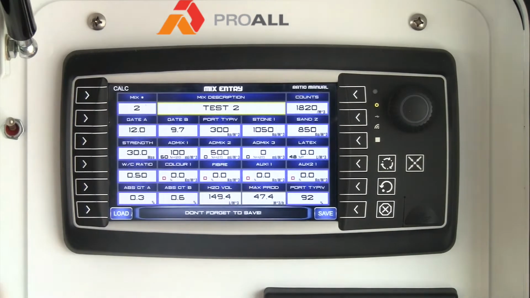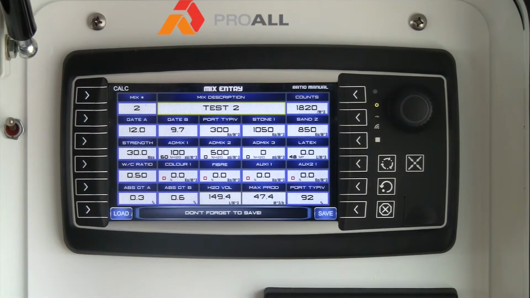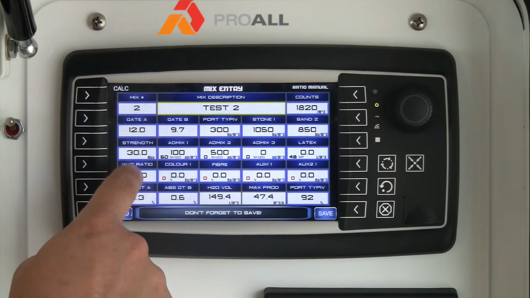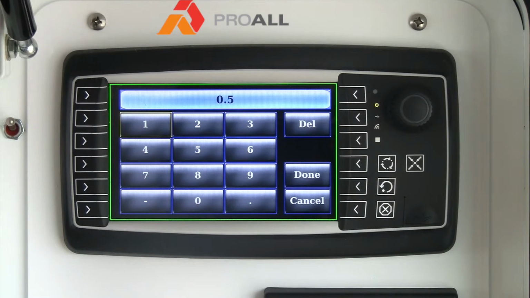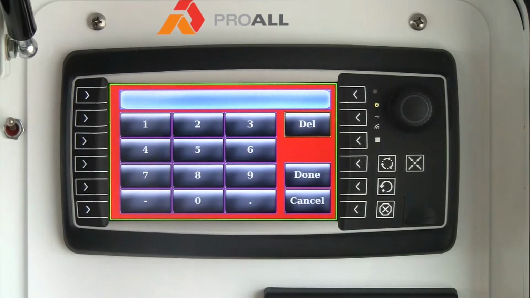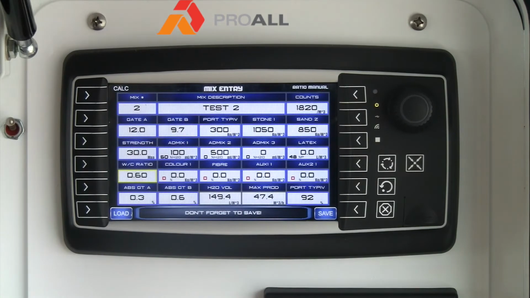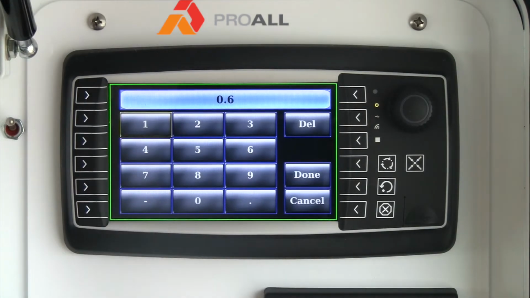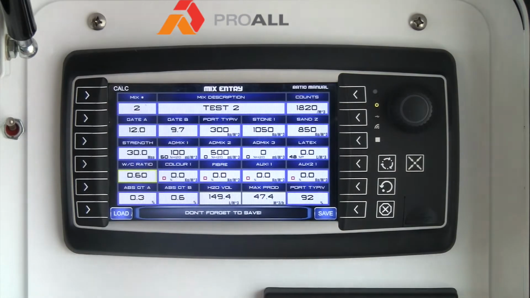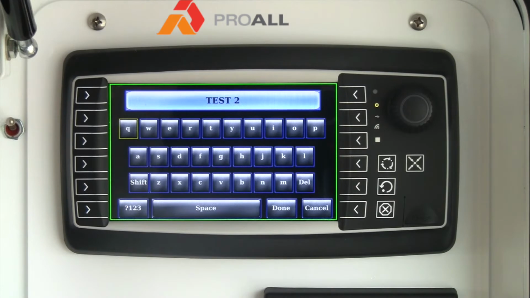So the other thing to note is there are keypads that come up on the screen depending on the fields that you touch. So as an example, if I touch this screen here, this brings up the numeric keypad. To change the value, just simply press delete to get rid of it, and then you can just type in a new value and press done. If you accidentally go into the screen and you didn't actually want to change anything, just press cancel and it'll go back. There's also a string keypad where you can enter in text values.